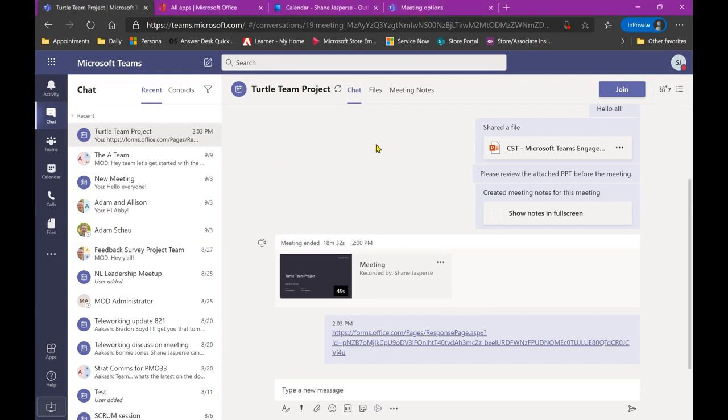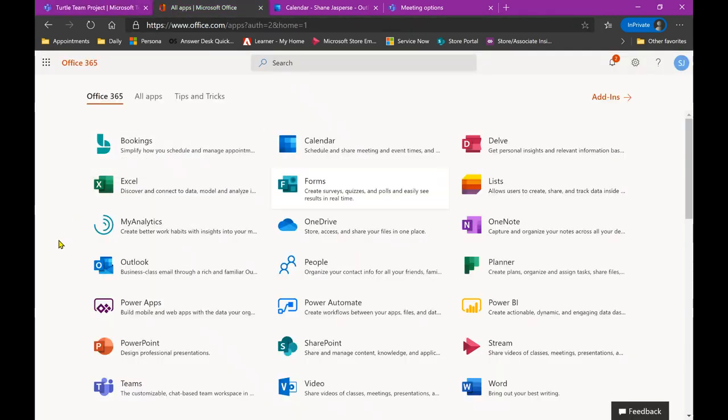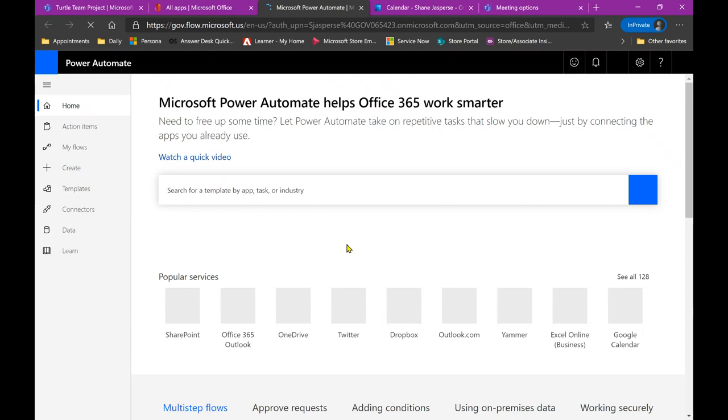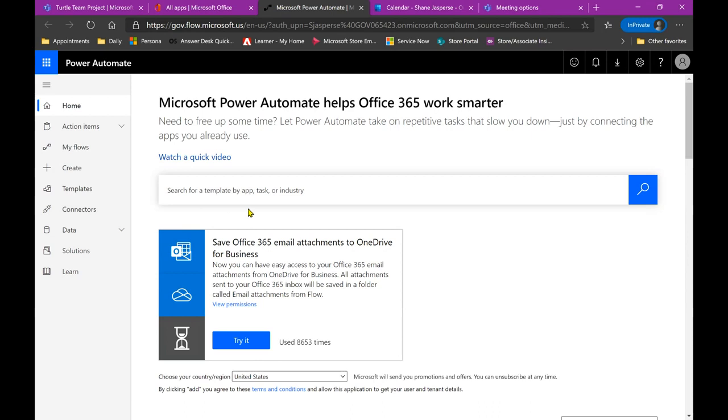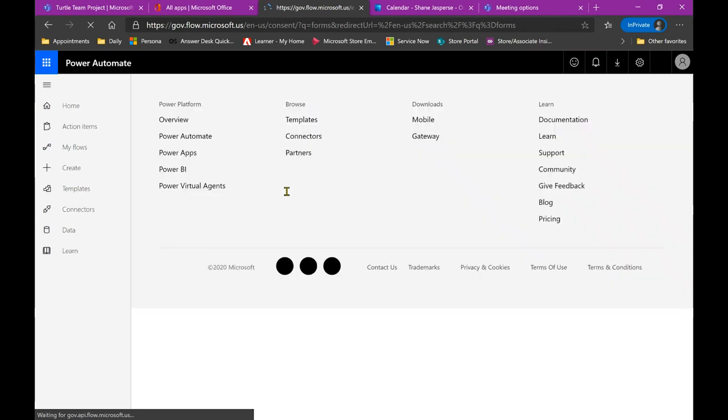So if you're talking about lists in SharePoint, you can use Power Automate if you are familiar with it. So I'm going to go here to all apps and let's click on Power Automate real quick. Again, not going to go too deep into this because this is a pretty advanced subject. But you can actually use Power Automate to automatically convert your forms responses into a SharePoint list. I'm not sure if that's exactly what you mean, but that is what it sounds like. So for example, let's just search for forms right here and see if a template comes up.